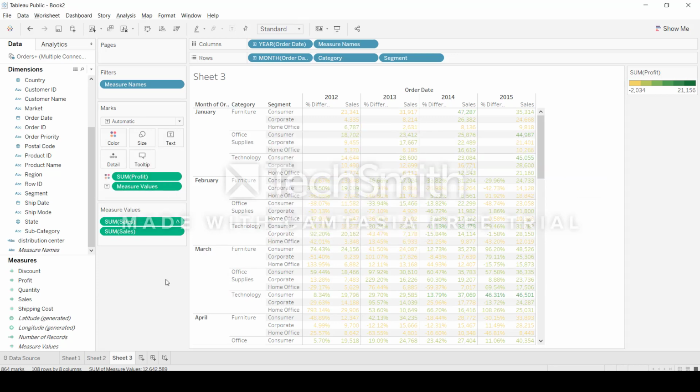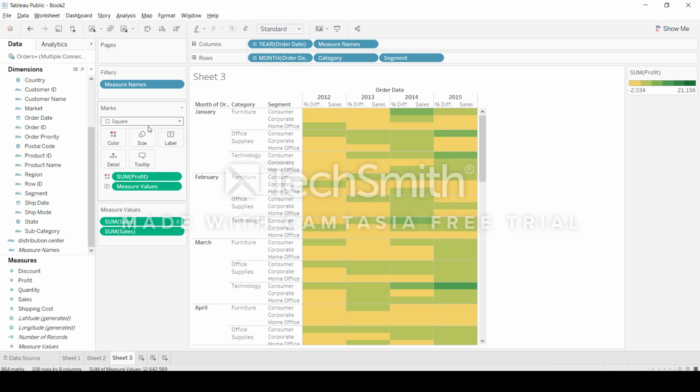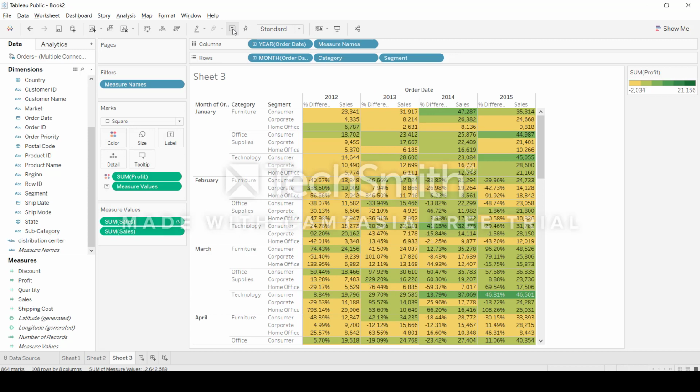Still the chart is not looking that great. I would do one thing. I will make this mark a square so that entire rows are covered, and so it's now looking good, right?